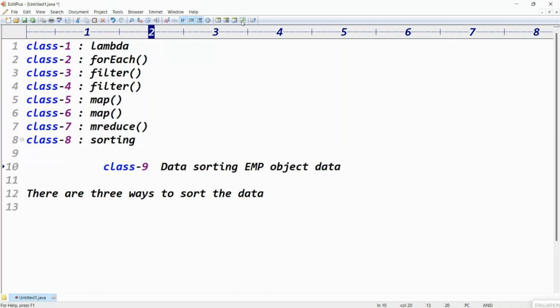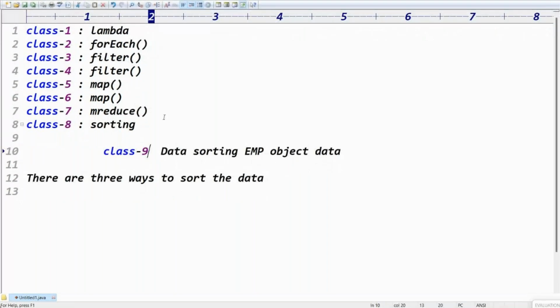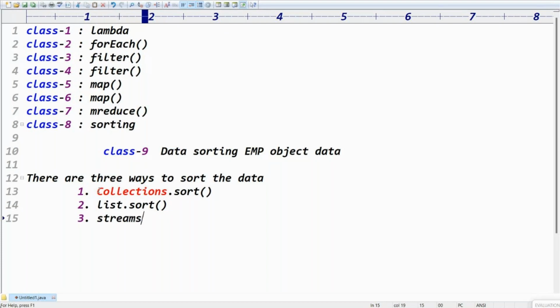Good. So at least you have clarity about all the classes when you write something. Previous classes, what did we do? Lambda, for each, filter, map, reduce. Today, class 9, also sorting, right? There are 3 ways to go for sorting. One is the Collections.sort method. Next one is List.sort method. Third one is Stream.sorted. So 3 ways: Collections.sort, List.sort, Stream.sorted.